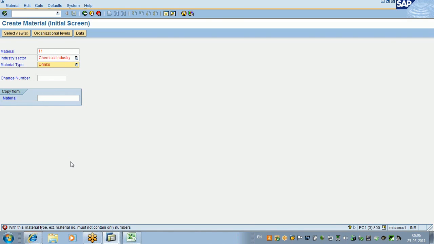Okay, so here see there is some error it was giving. What is the error? With the material type, the external material number must not contain only numbers. It should also have some letters, alphabets. So I will say M11. Okay, then it will not give an error.